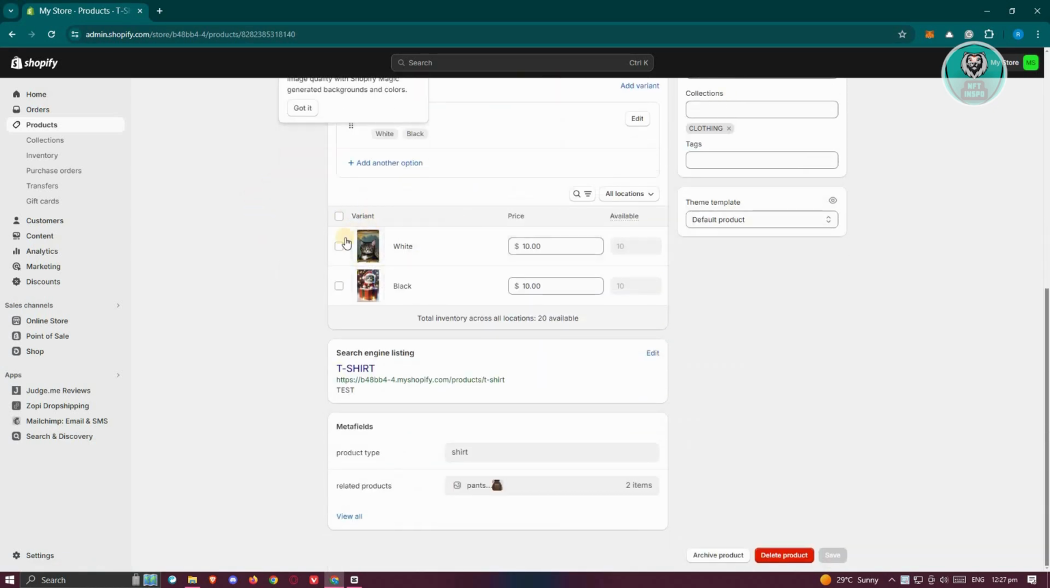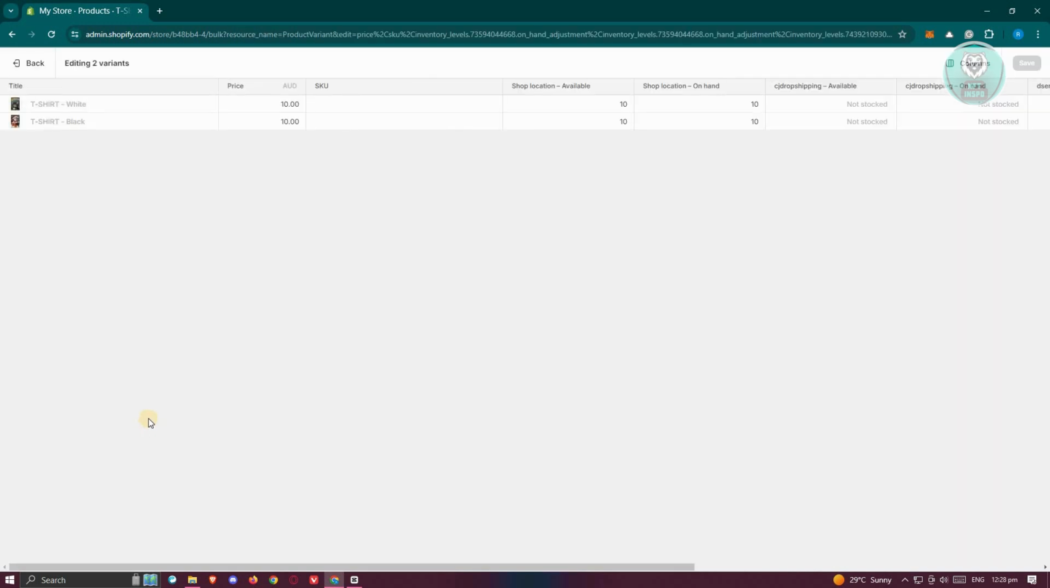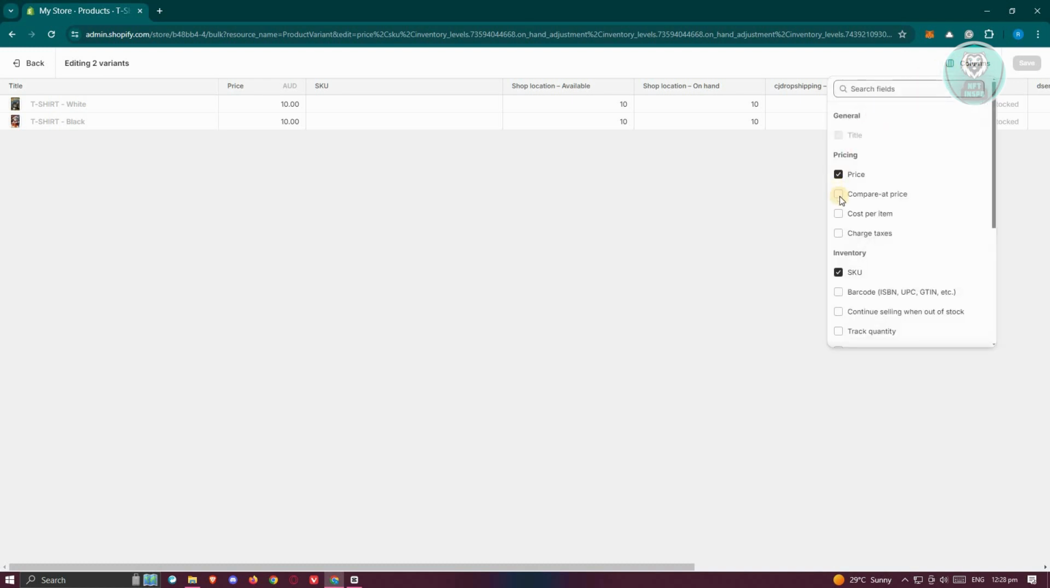Look for the variant section here and make sure to select all the products that you see here. In this case, go ahead and click on bulk edit. Now, once you click on it, what we need to do is we need to show a column here. Now, at the top right of the screen, go ahead and click on columns. From here, make sure that compare at price is actually shown.